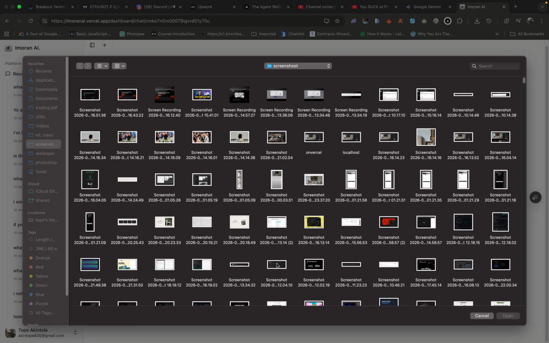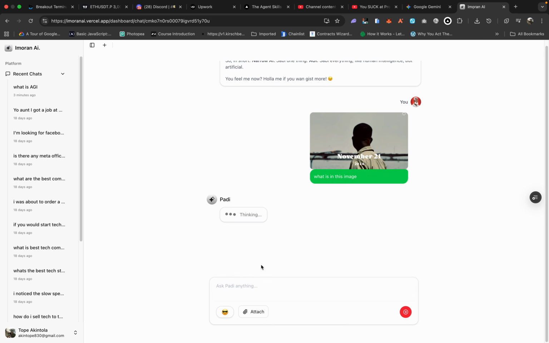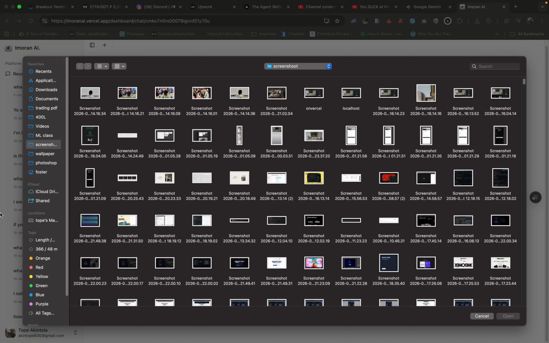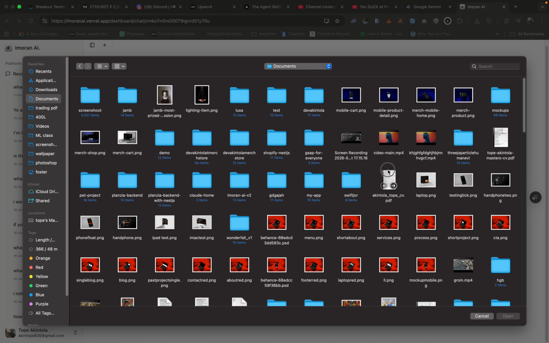You can also attach files to it. This image, so you can attach documents. You can attach a document to it.